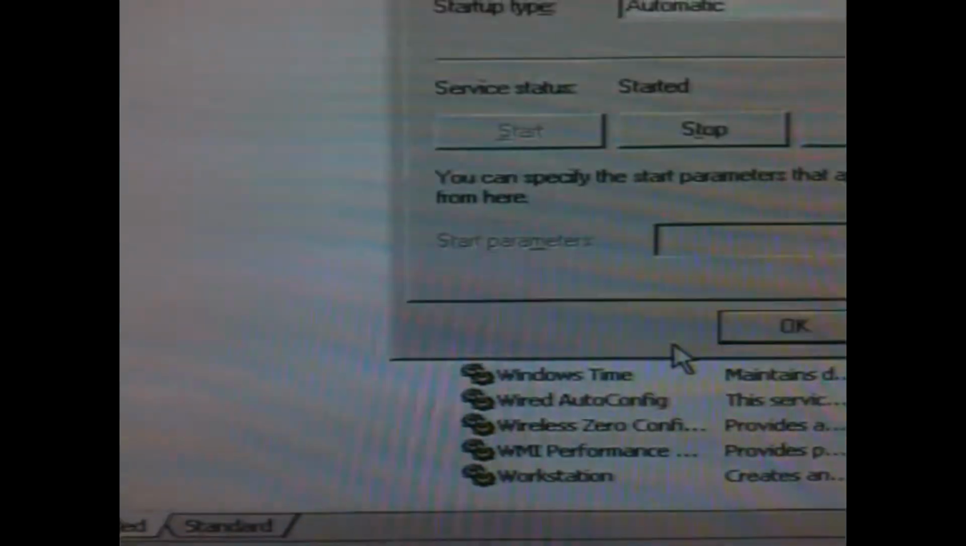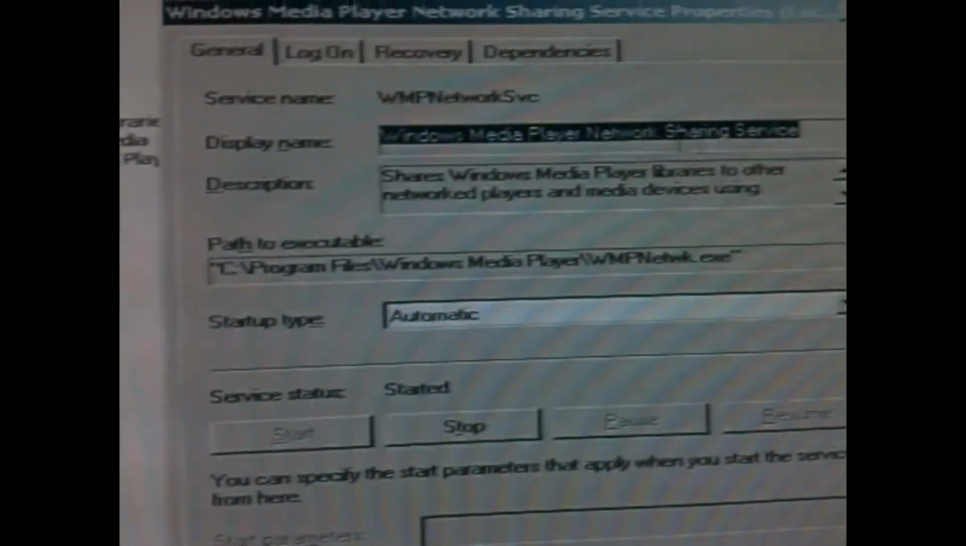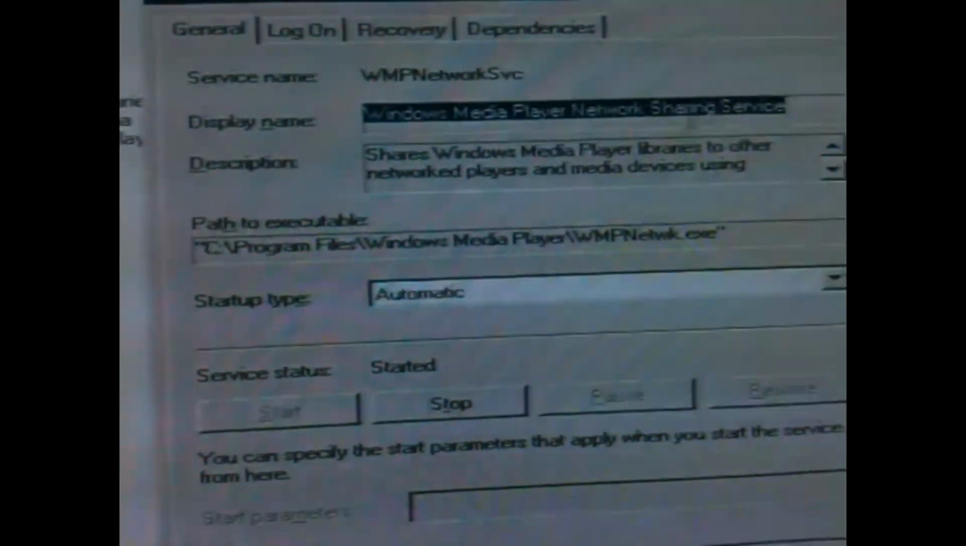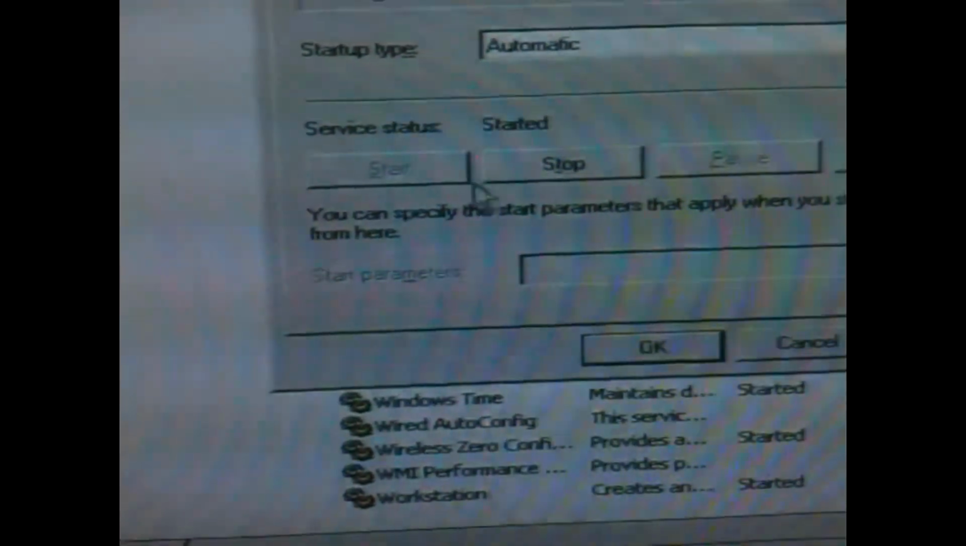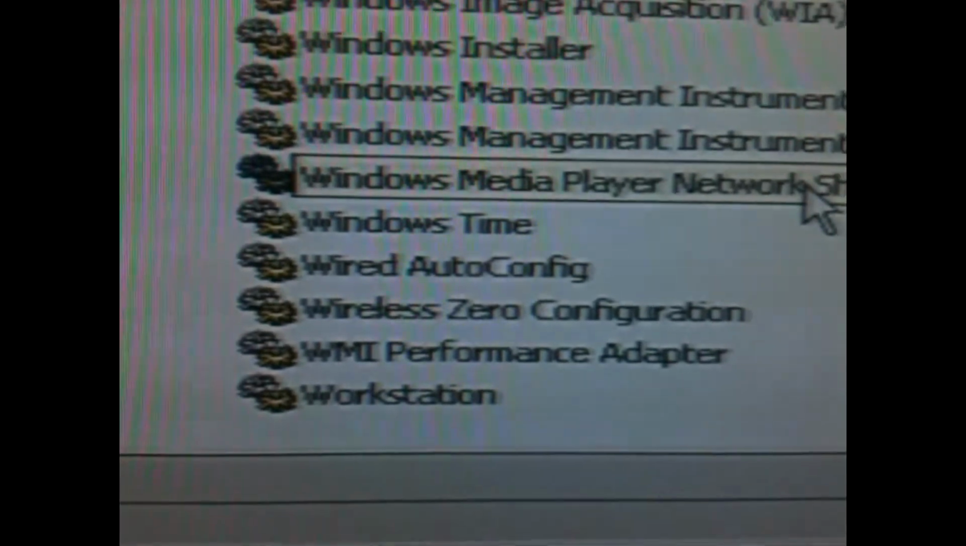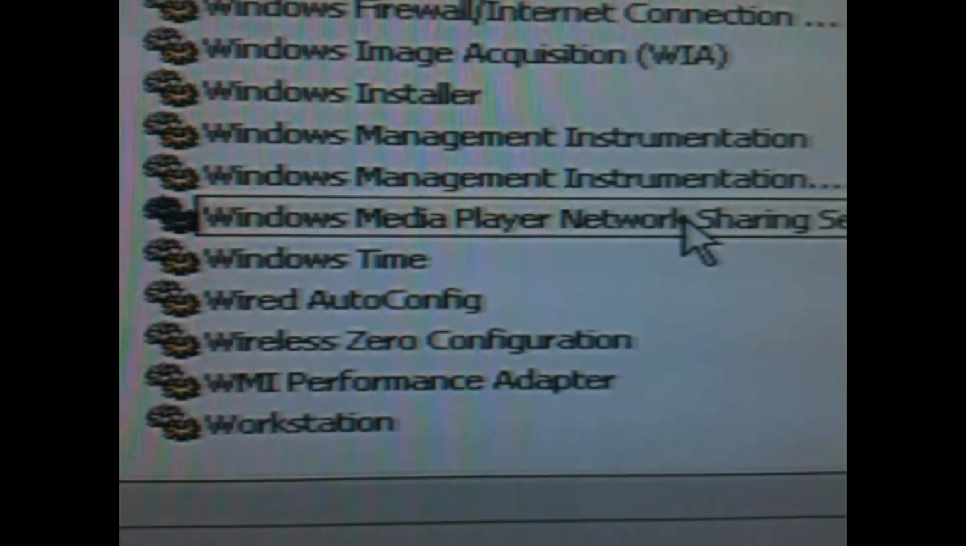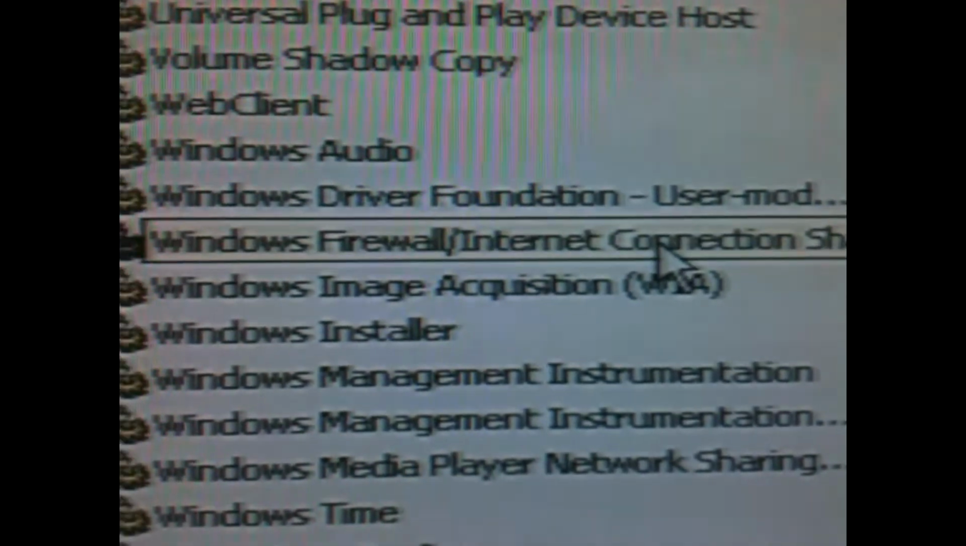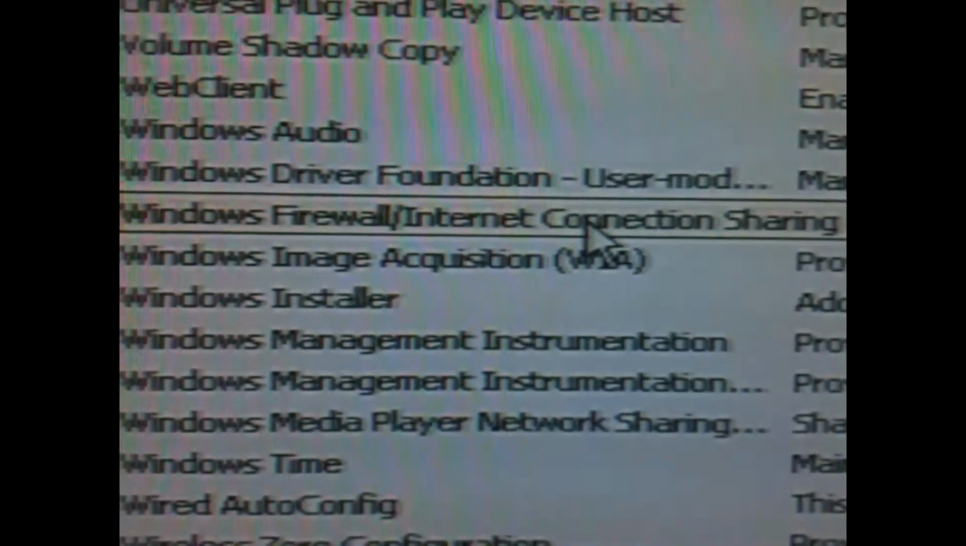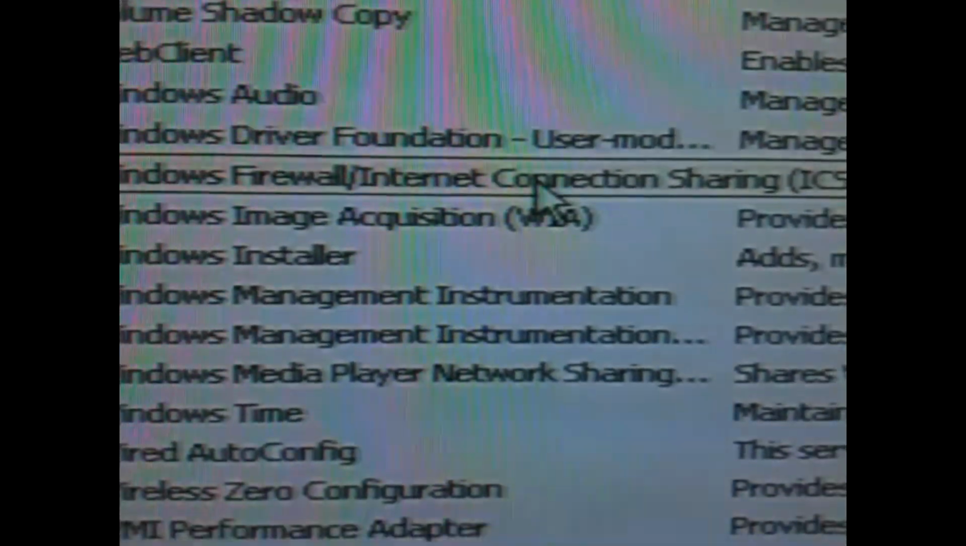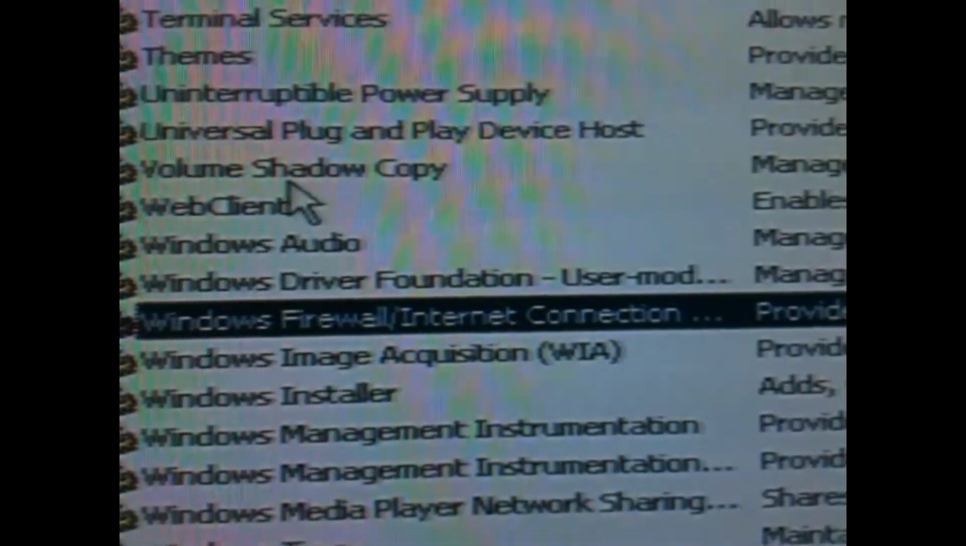The Windows Media Player Network Sharing Service, you want that set to automatic and started. On here it'll look something like that, so you can see it. The next one is the Windows Firewall Internet Connection Sharing Service. Sorry about that. That one's also started and automatic.